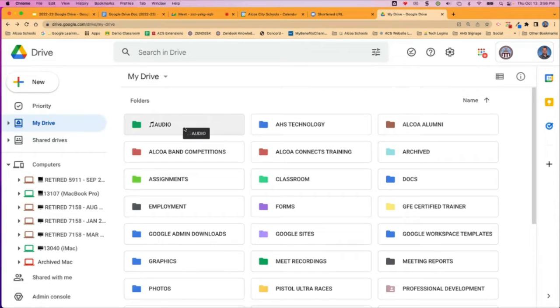Now I've got a little graphic icon by my title, just a little visual cue to help me find it easier. This could be useful in the classroom if you're working with your students. You say, instead of going to a folder, look for this picture, and then they find it. And then they'll know that's where they're supposed to go.